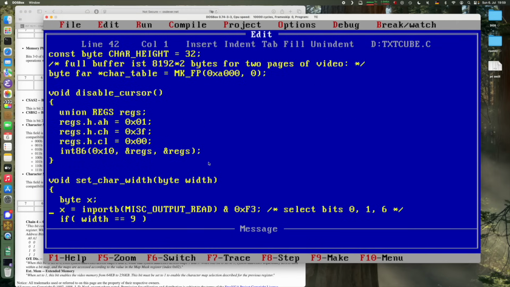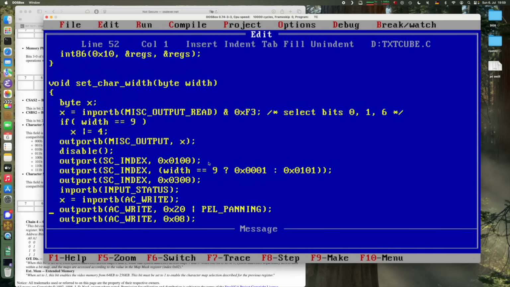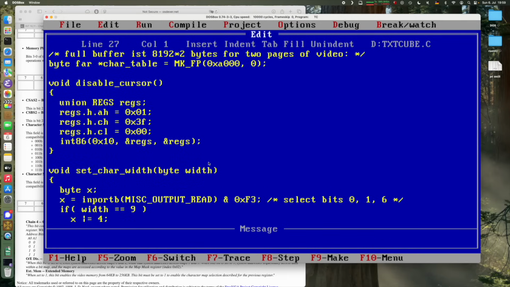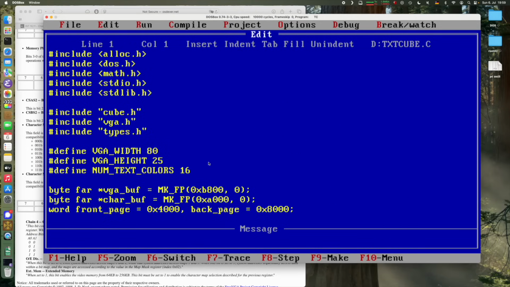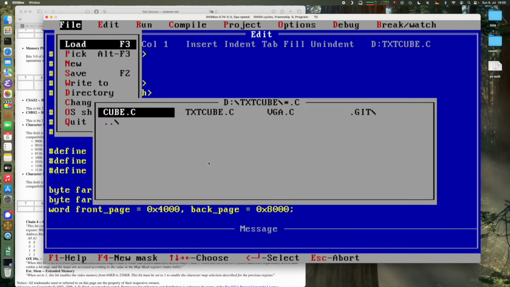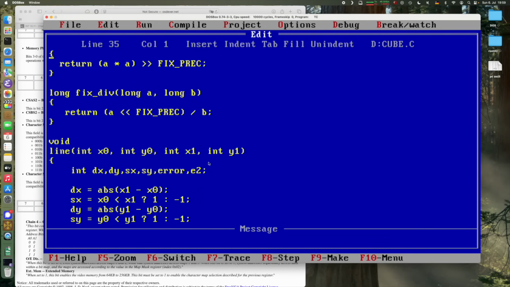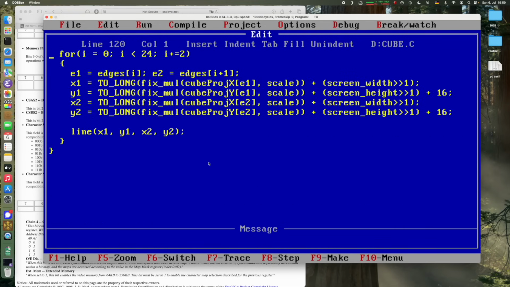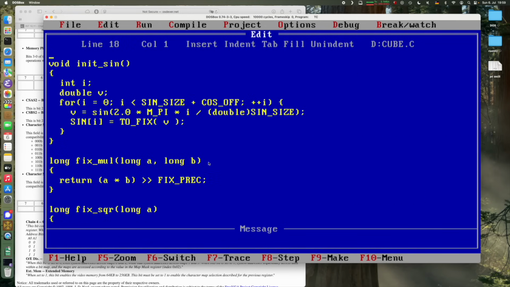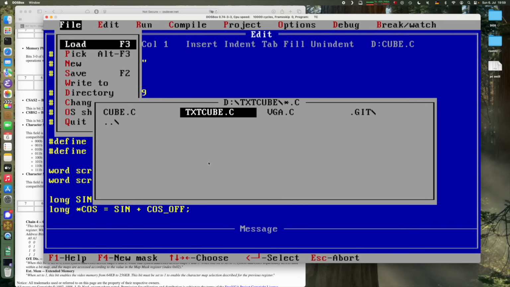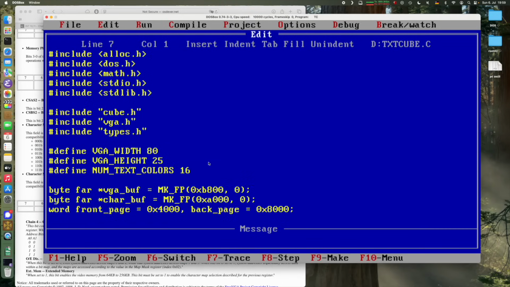We already know the disable cursor function and the set character width function from the last video, so check on that if you need to. We also know the file cube.c, which we used in a different video as the main program. It draws a rotating cube using fixed point arithmetic. I won't be talking about that; you can watch that video as well. Plus we have the VGA C and header files for regular VGA stuff, some definitions of ports and similar things.